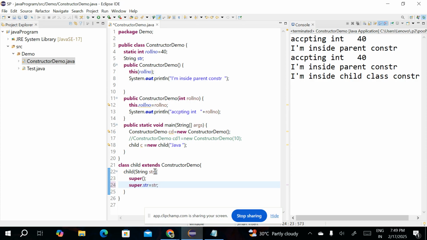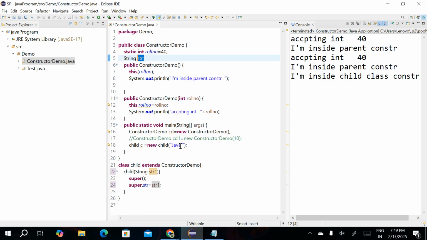Let me take here some different value, str1. So what I need to do here is str1. See, this super dot str means it is calling this one. And this str1, we are initializing this value here. So Java is coming here, and whatever value is there, null by default, will be replaced. See, it is having null, right? So null is replaced by Java. So this is what is happening.